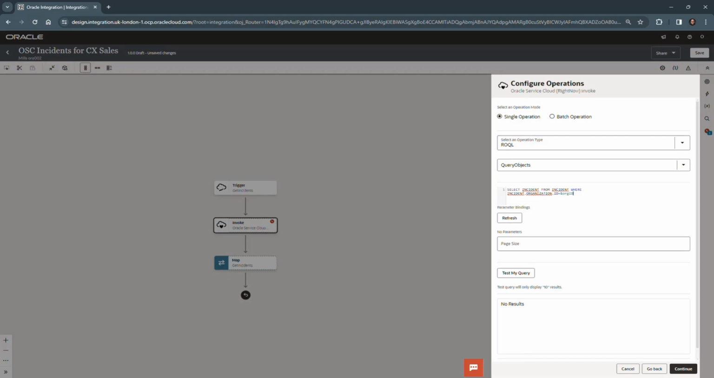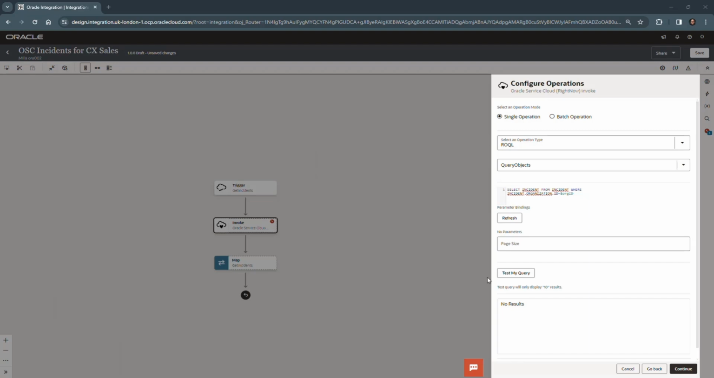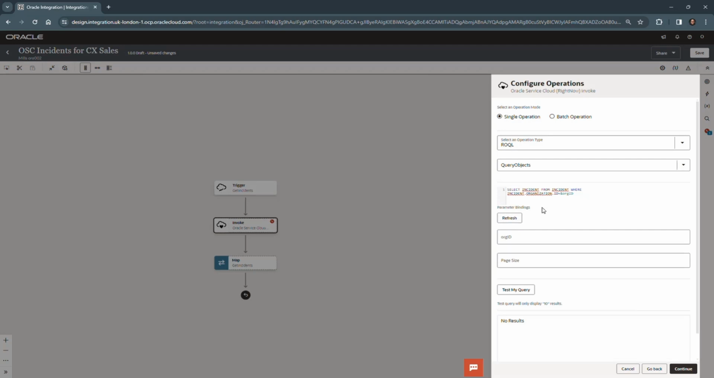And now that I have that in place, let me move this out of our way. We need to do a test. In order to do that, we refresh to get the parameter bindings. In this case it was the org ID, and we're going to set that to be 5. And we can leave this blank and click on test my query. And if the query is valid, we should get back, in this case, a list of incidents, which we do, associated with that organization ID number 5.